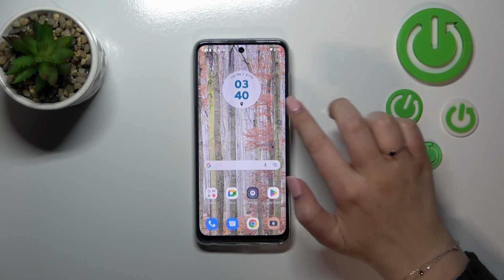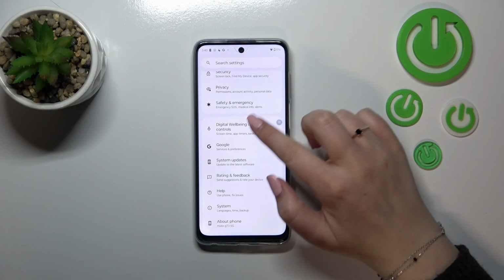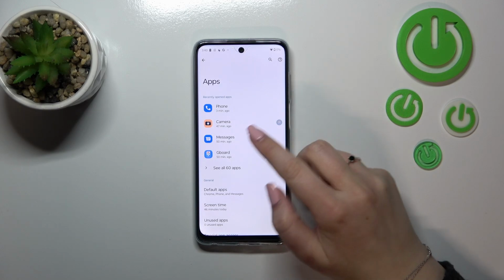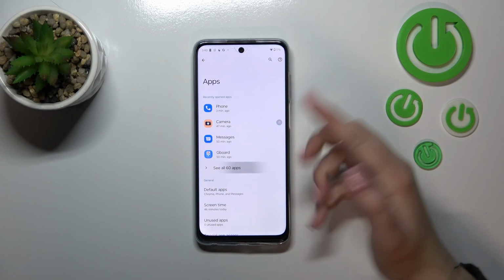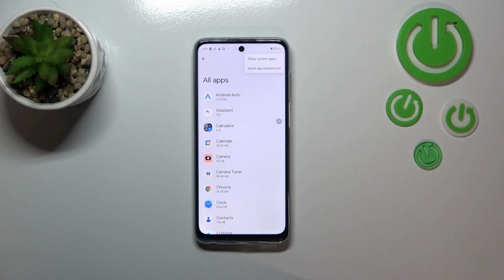So first of all we have to find and open the settings. Let's tap on it, and here let's find the apps. Let's tap. Now let's tap on see all 60 apps, of course 60 in my case, and then 3 dots icon in the right upper corner.